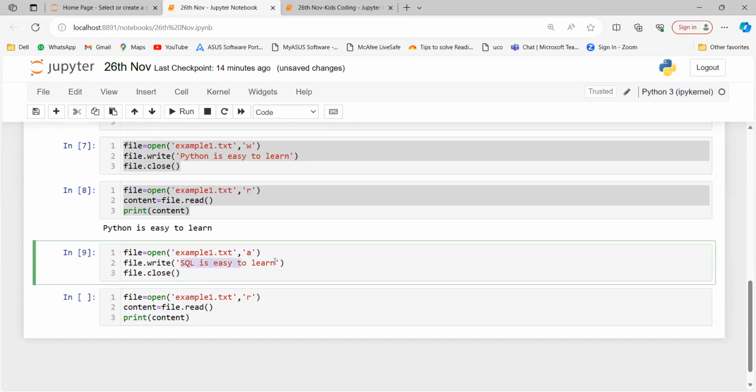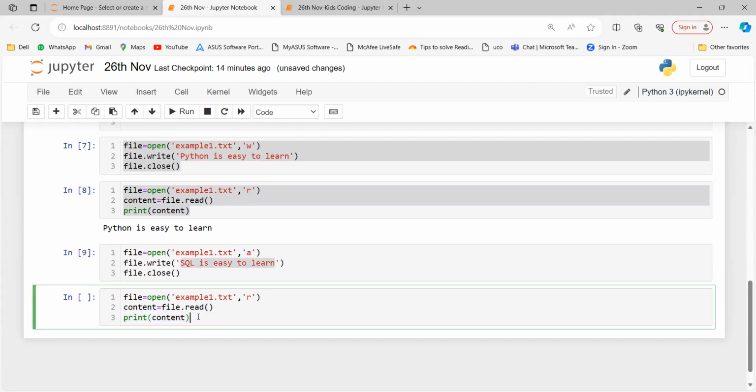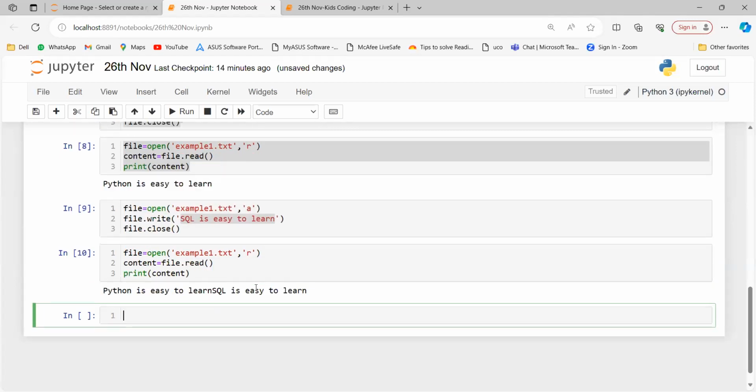It means the new line, whatever you have written, will be appended to the previous one. So if I execute this, the output will be both the lines. Python is easy to learn. SQL is easy to learn. Hope this is clear.